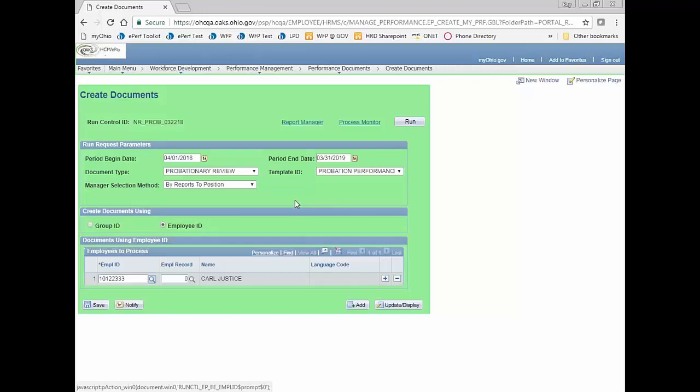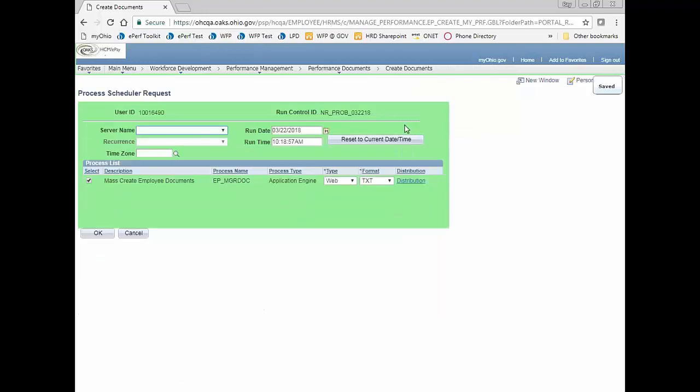So after we have gotten our employee information, we're going to hit the Run button. And this takes us to a page called the Process Scheduler page. This page is just basically letting you know that the process is scheduled. This is the name of the process. It's called ePMGR doc. And then it's just letting you know the date and time that we've scheduled the process. So we're going to hit OK.